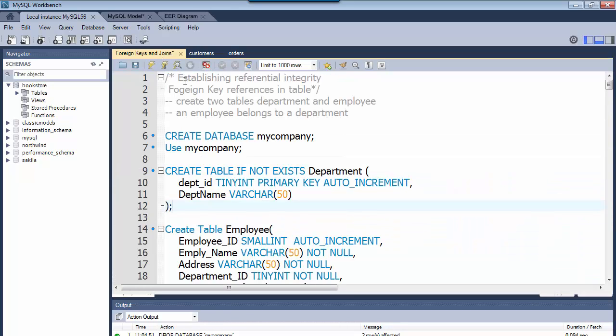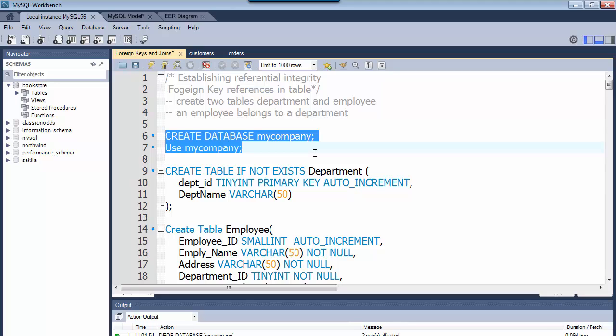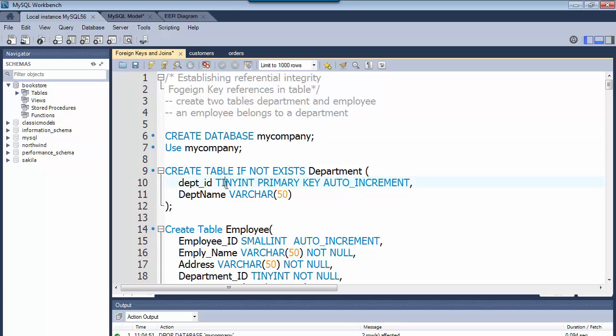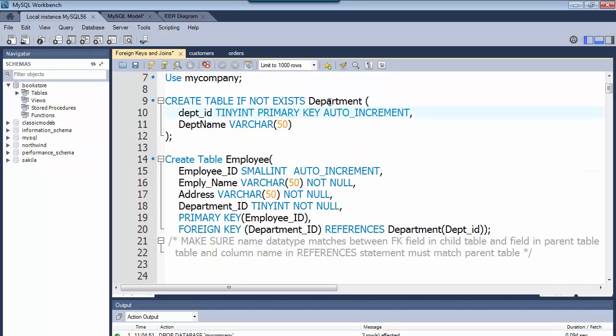Running over to this MySQL script, I'm going to create a database called My Company, and then I'm going to use it. Now first I create my department table. Here it has a department ID that's a tiny int. I'm making it a primary key, defining that at the column level, and then I put it on auto increment, and then I have the department name. It's going to be like accounting, engineering, finance, HR, things like that, varchar 50.